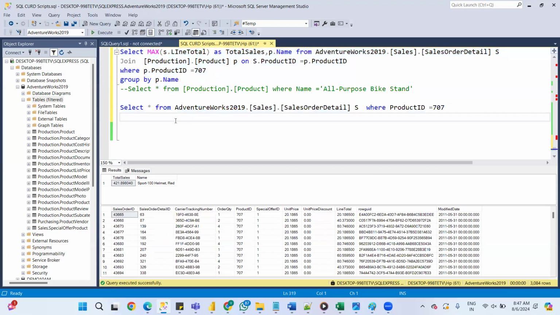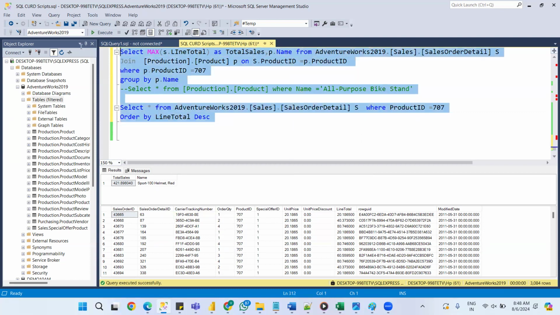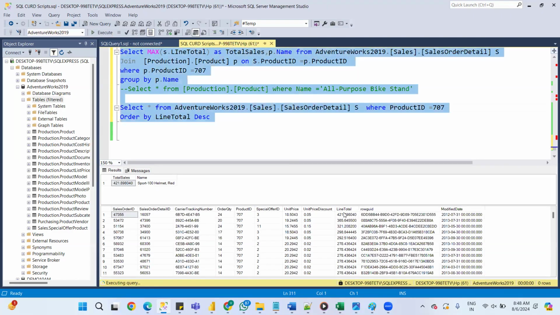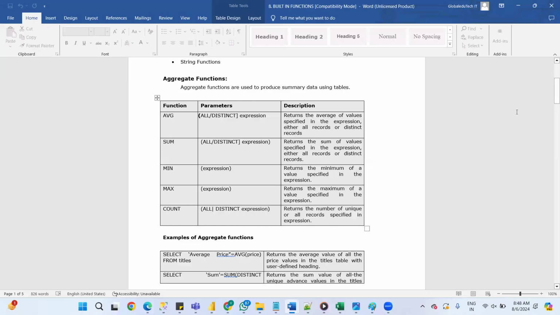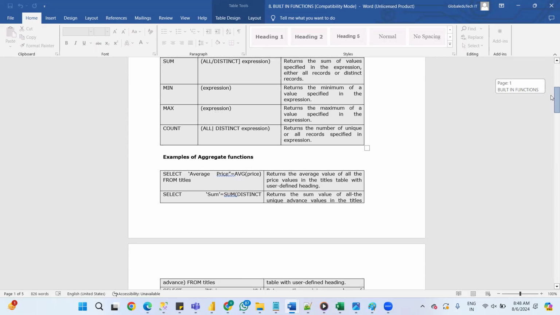So order by, what is the column? Line total, in descending order. Descending order means high to low. Just give it and you can verify it now. Check the values: the max value is 421. Similarly, minimum, max, count, sum and average are the aggregate functions. This is the way we can utilize them. So that's all for aggregate functions.